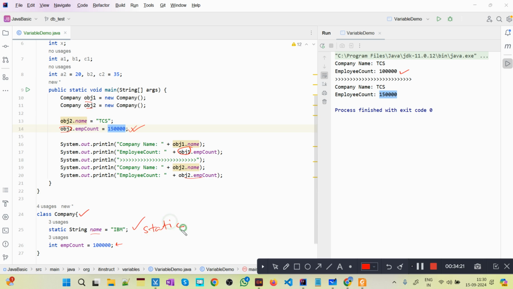The question now arises: why did this name get changed, but the employee count did not get changed? Here is the trick, guys. The use of the static keyword is the cause here. I know that name is static, right? In this class company, name is a static variable, and this is your non-static variable.